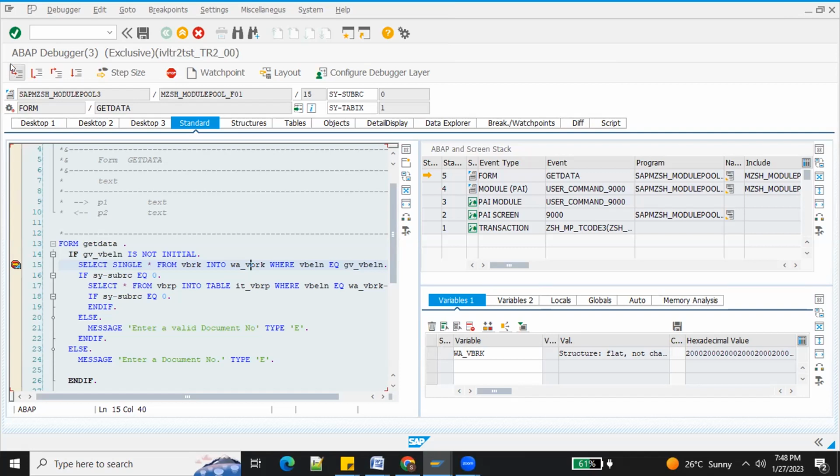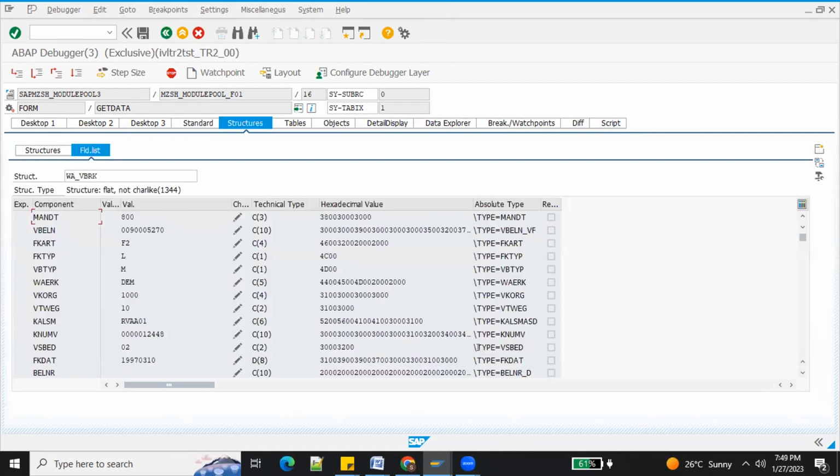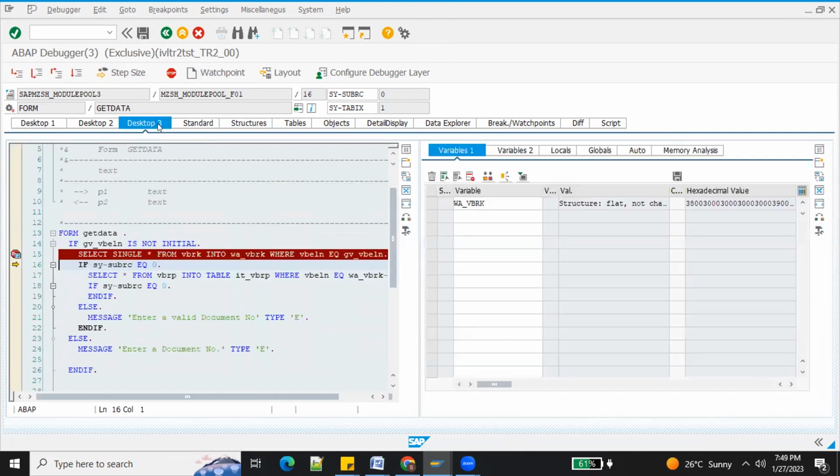Can you just click on the WVBRK? So you got the WVBRK, right? Desktop 3, I'm talking about desktop 3. One more time, check sub-RC. I'm talking about S5 sub-RC. Double click on that, in the top. Okay, fine, both are the same. So you can see sub-RC is equal to 0.